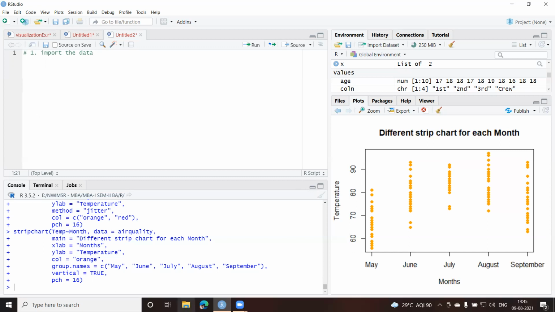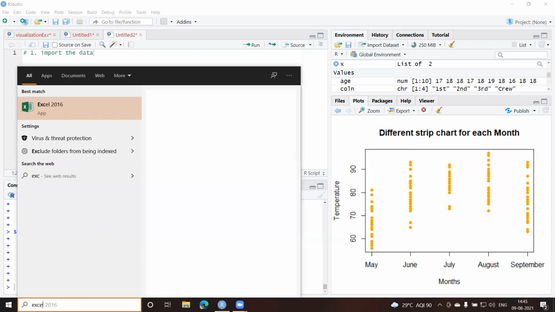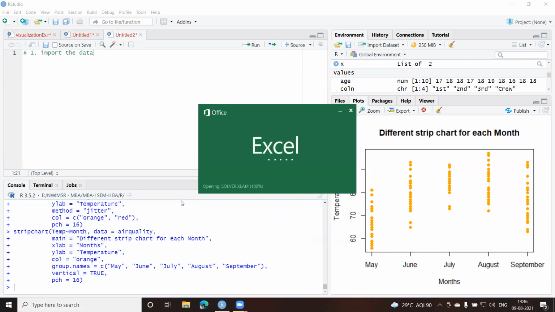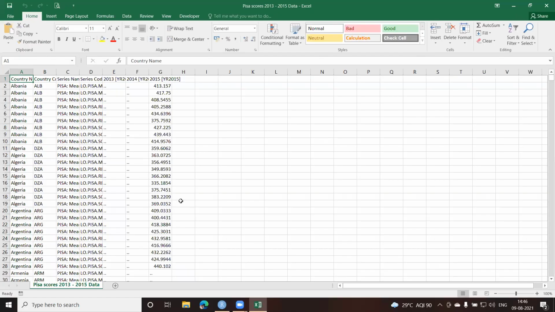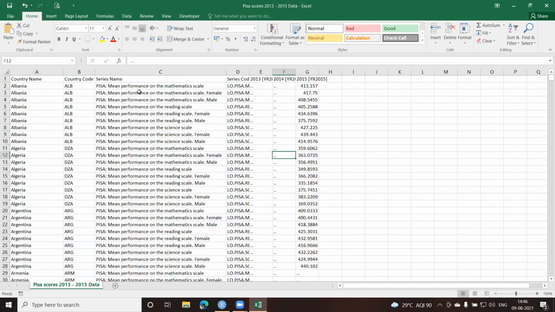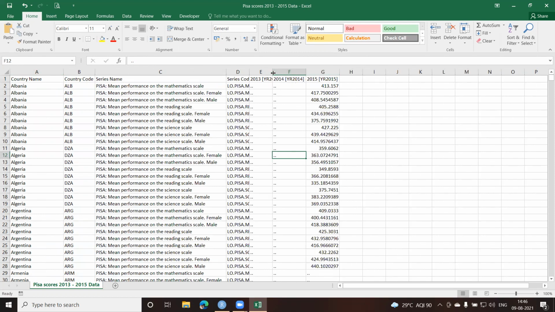So I have to go to Excel, and I have this PISA score data, which I've downloaded from the website Kaggle. If you want, I'll provide this file in the Google Classroom so that you can practice on it. This is a look of the data. It has the name of the country, some code, a series name, then the series code, and we have some years out here. There are basically 3 years: 2013, 14, and 15.